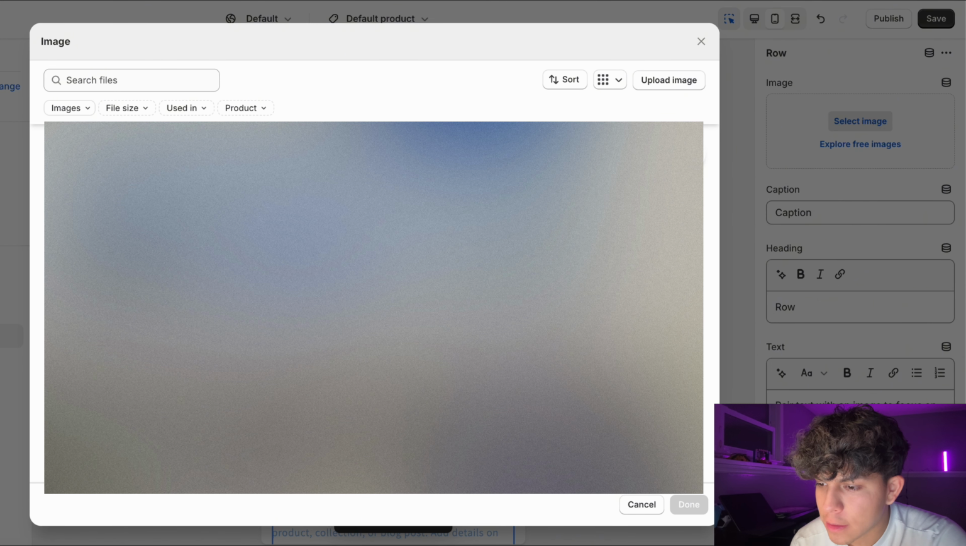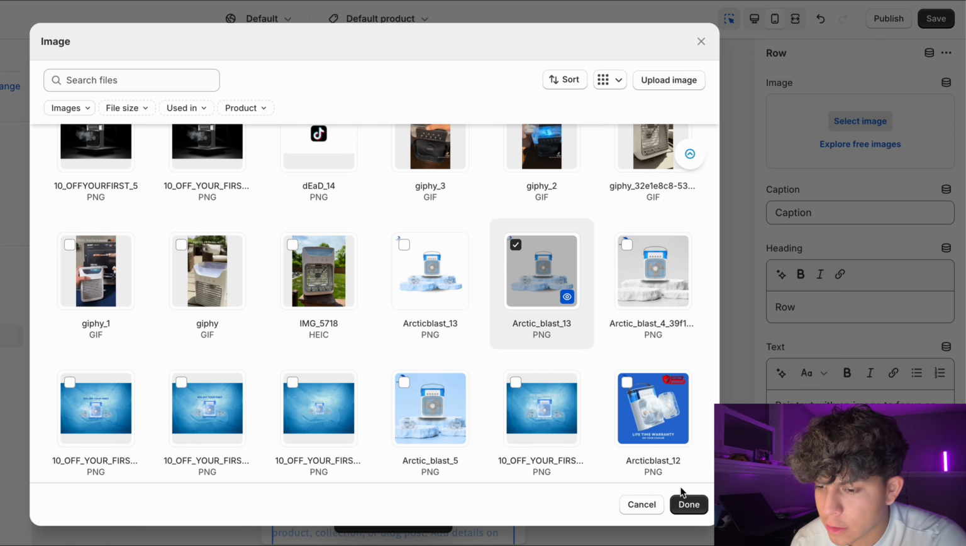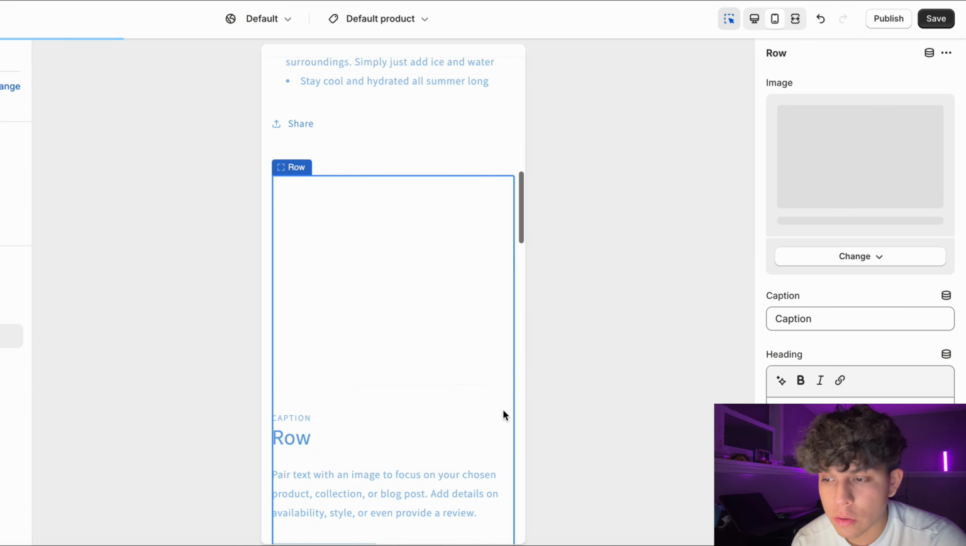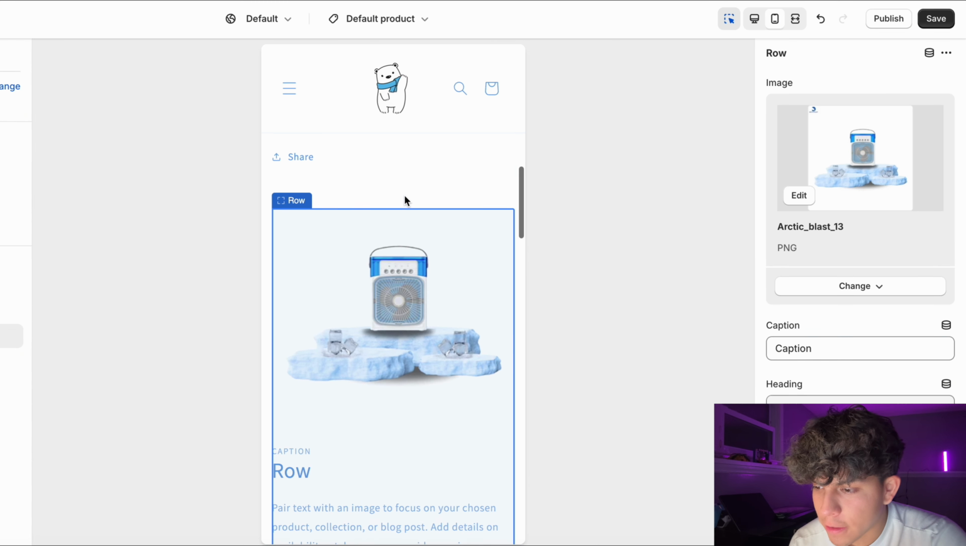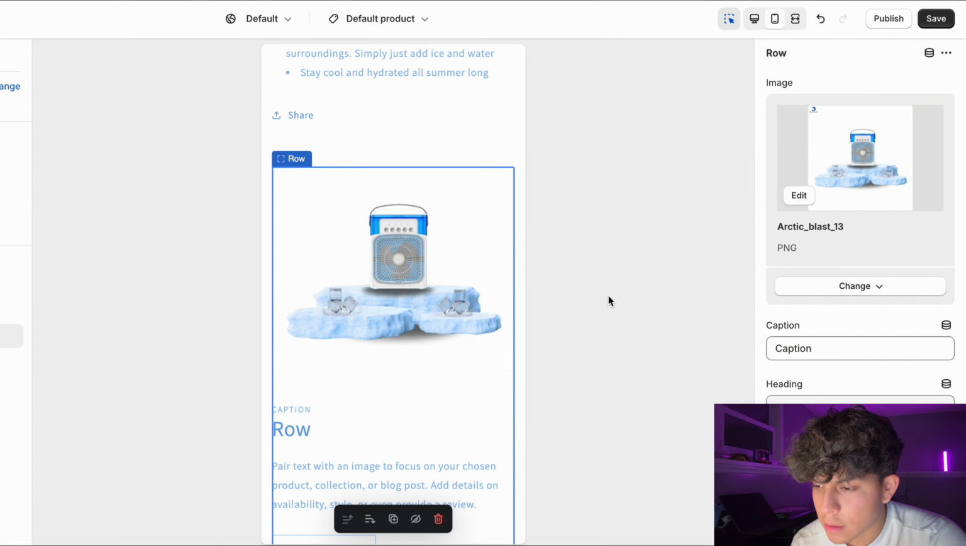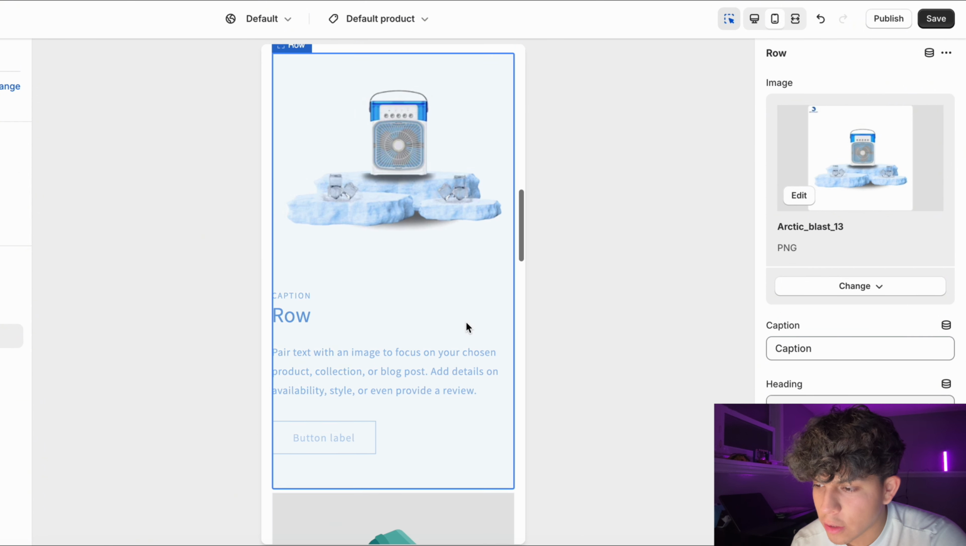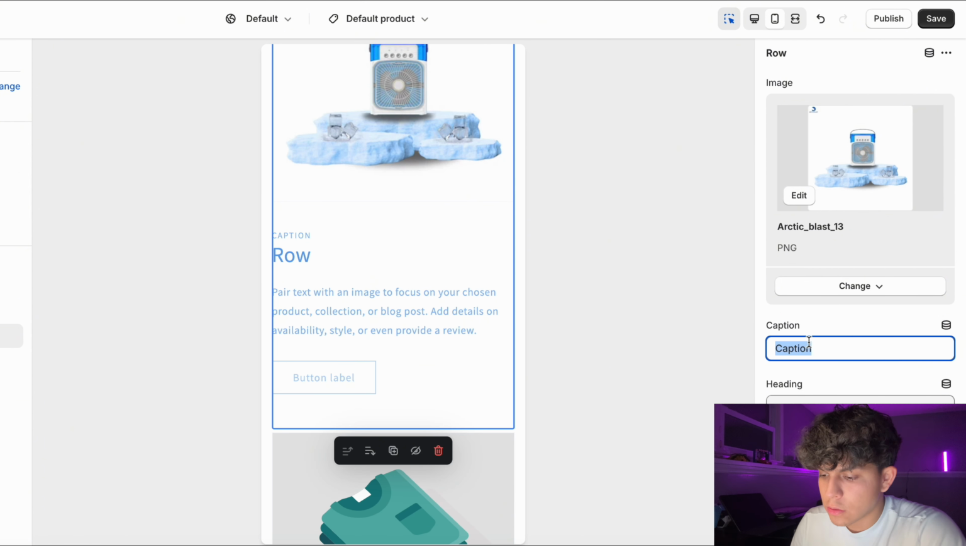So in my case, I'm going to go for this one that I did create off of Canva, and you guys can make all this on Canva too. Pretty much it's the fan here with these ice cubes and this ice block, and you guys can caption it whatever you want. So for example, the ultimate fan.